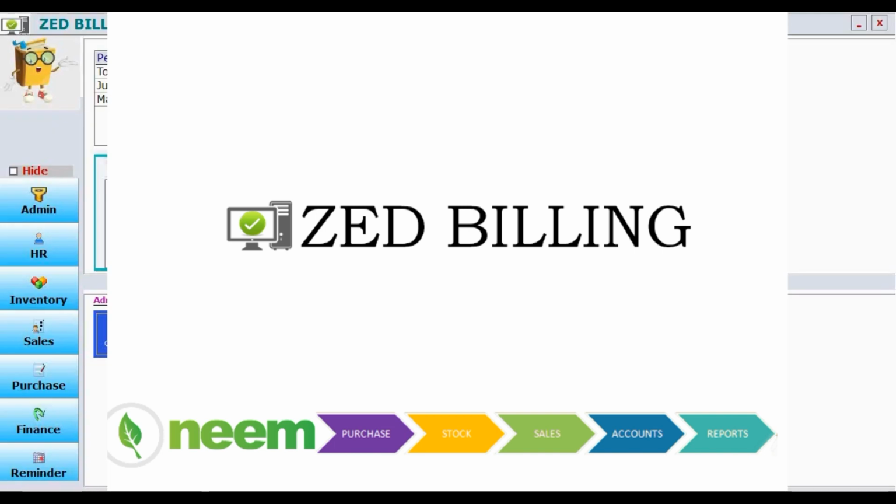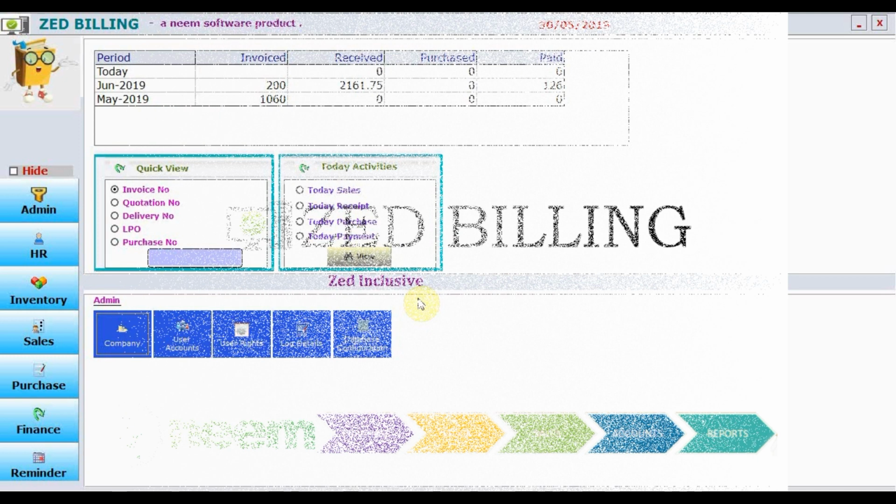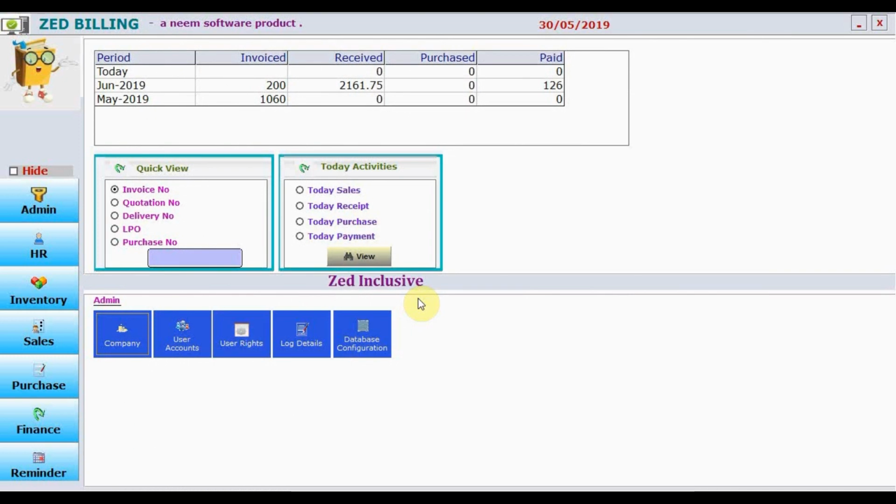Today we are going to see the features for Zed Billing Software. Zed Billing is a small and easy to use business management application which can manage your daily business process. So first we can go through the primary modules.